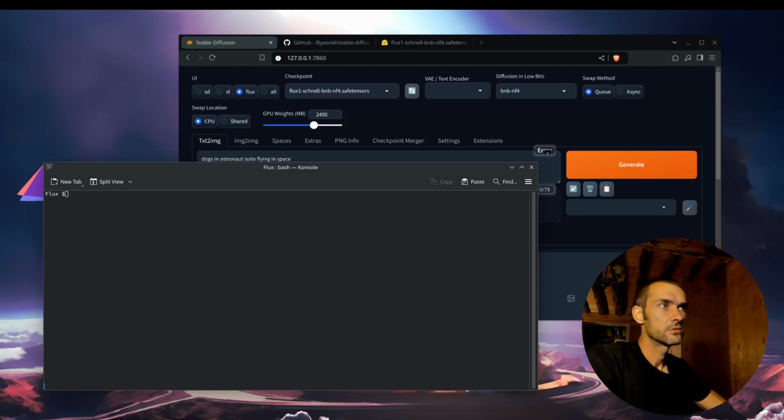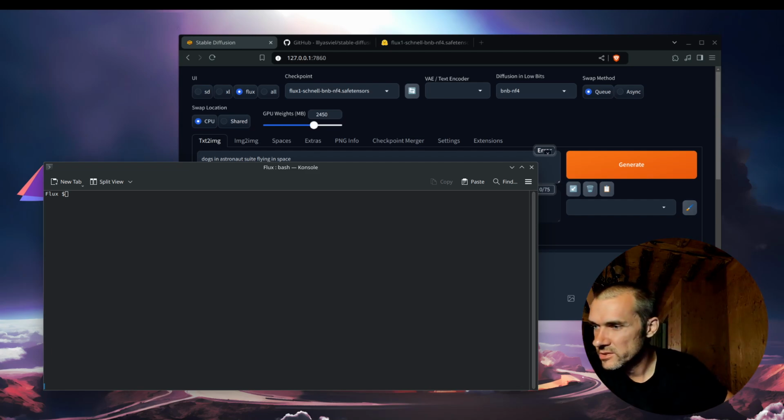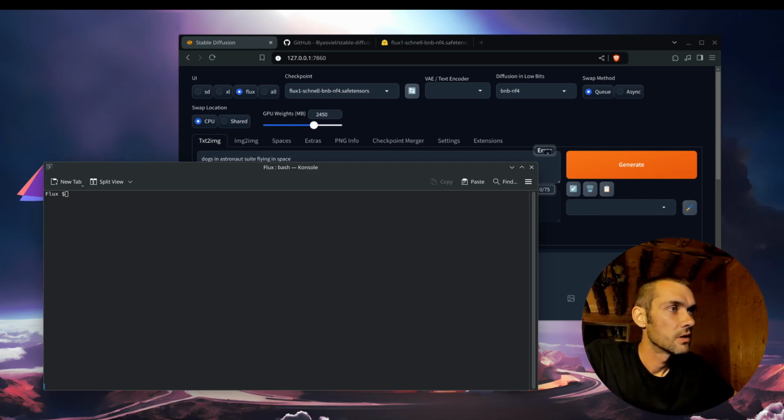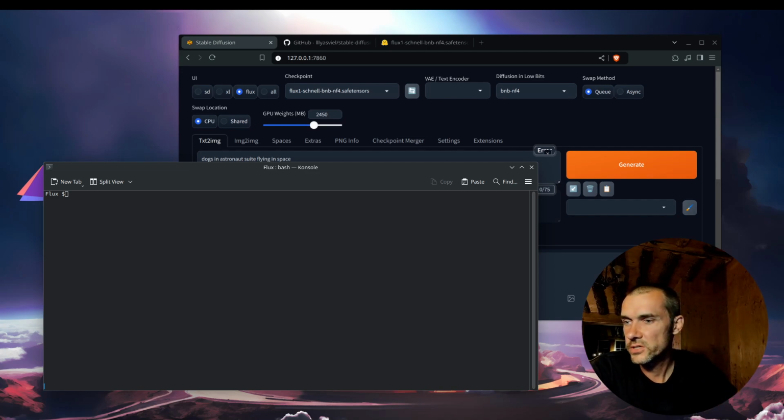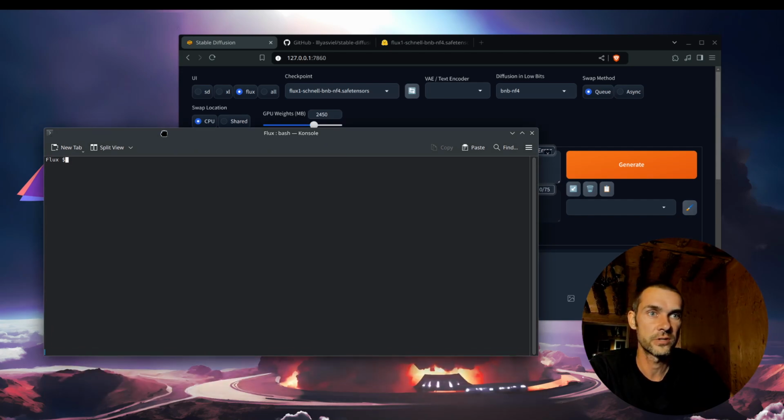So today, I'm gonna give you a small tutorial or guide on how you can install Flux on a low-end or medium-end machine, on a machine that has around 4 gigabytes of VRAM, maybe less. I don't know if less works, but on a machine that definitely does not have 12 gigabytes of VRAM or something. So I'm gonna show you how to install Flux.